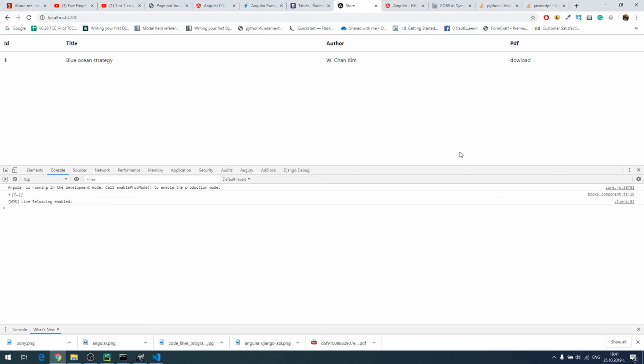In the next tutorial series, I'm going to show you how we can add a reactive form, and how we can add a file and send it to our backend, and after that our backend will be able to save it to the database as a PDF file.